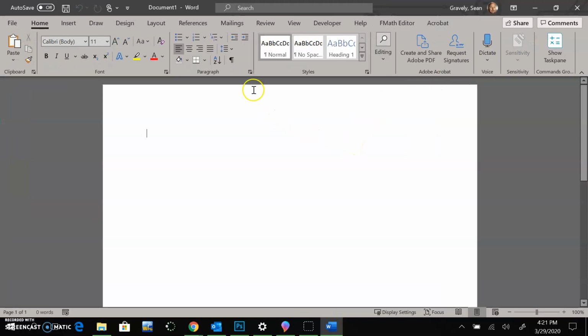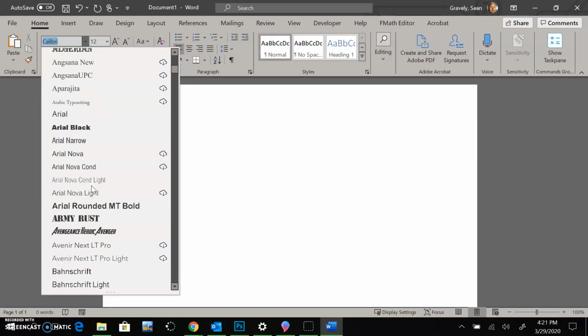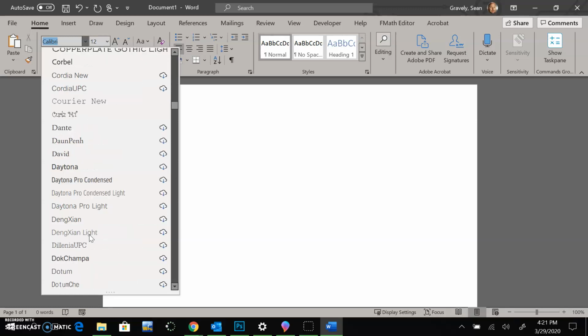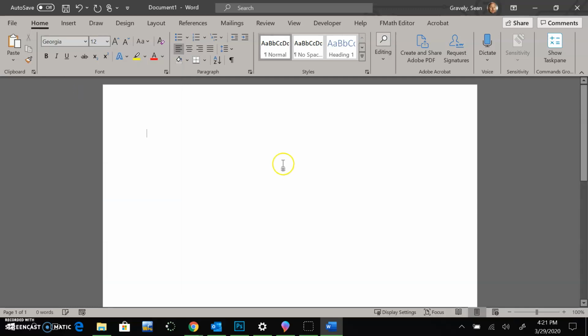Now, it needs to be double spaced, and it needs to be in 12 point. So your 12 point will be right here. Times New Roman, I'm not real worried about that. It can also be in Georgia, which I'm fine with. You can leave it in that.